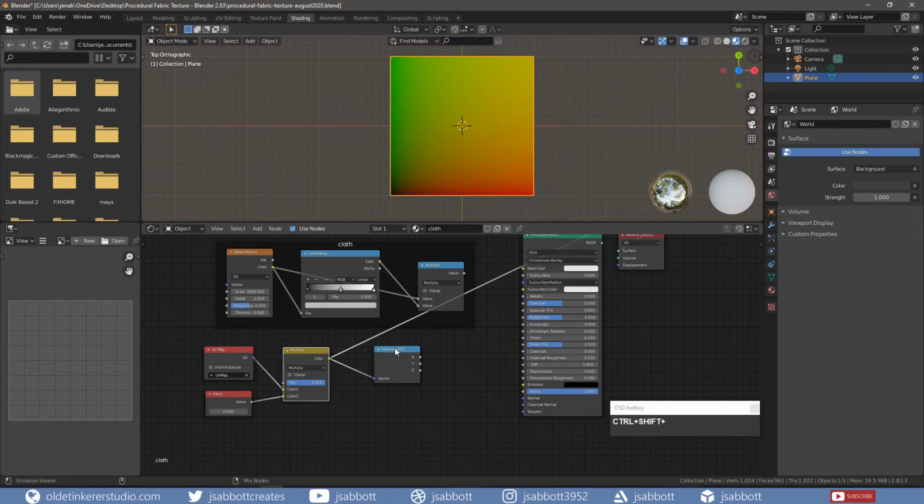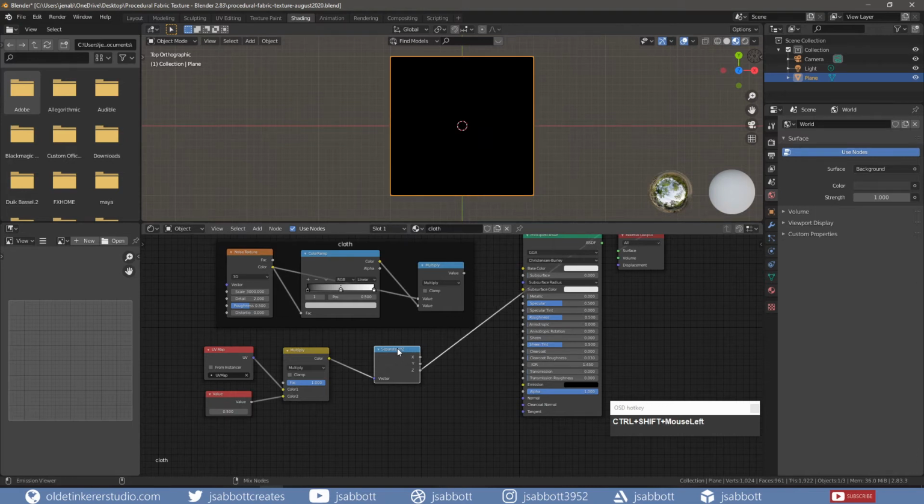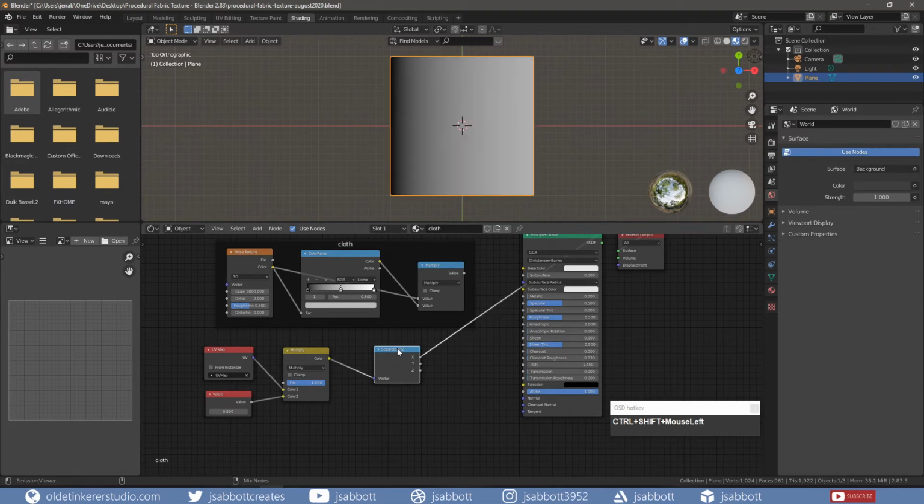Using Shift and Control and left click on the separate XYZ node, you can see the gradient that is being applied to the plane. Now here's a tip. If you use Shift, Control, and click a second time, you can see the Y-axis, and doing so a third time shows you the Z-axis. We will only be using the X-axis for this tutorial.